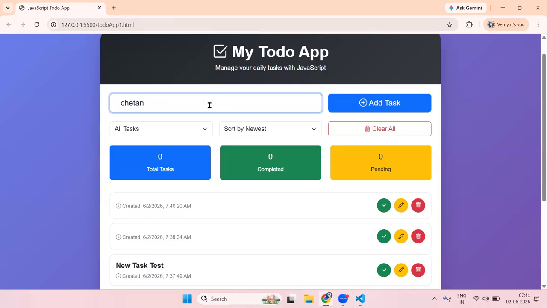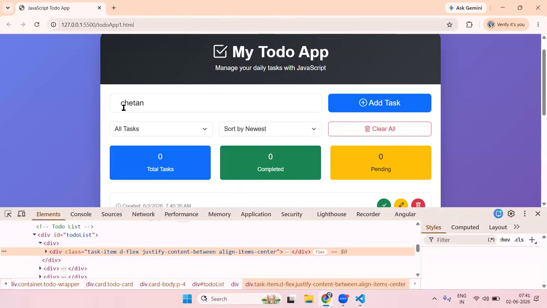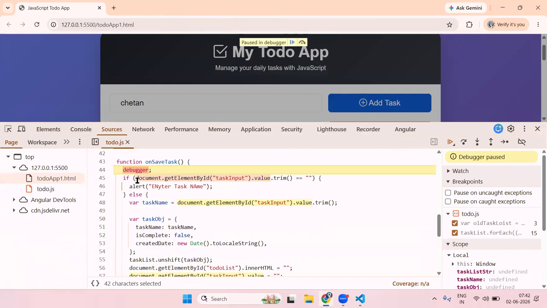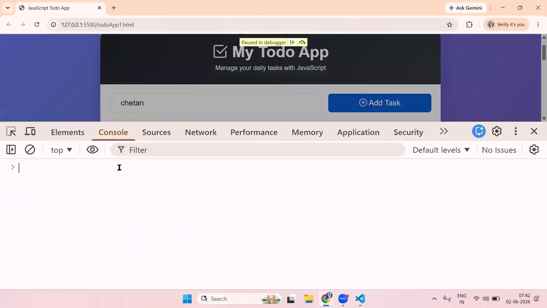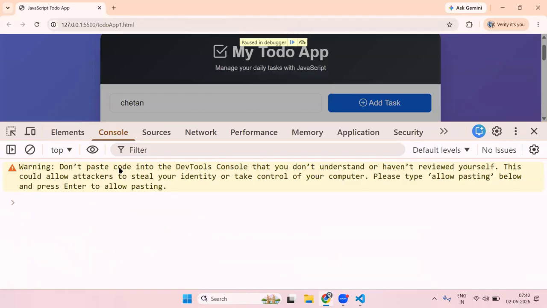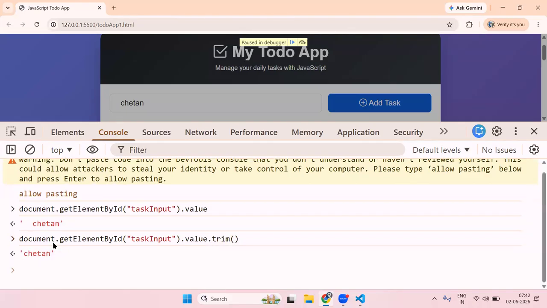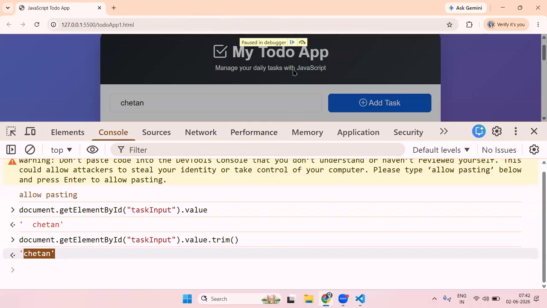I have three spaces and then I have Chetan. Okay. So here I have three spaces. On click of add task, if you check dot value, there, what is it? Allow paste, na. Okay. So see, you got space. Now if you use dot trim, see, you just got the value. Understood?